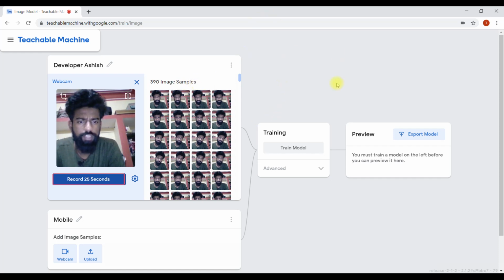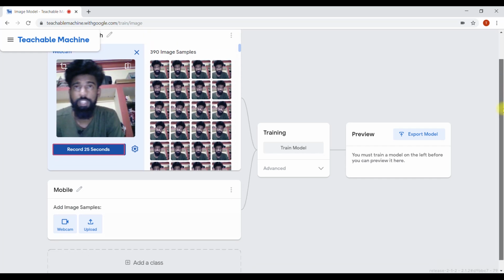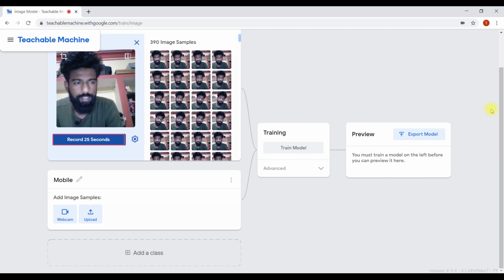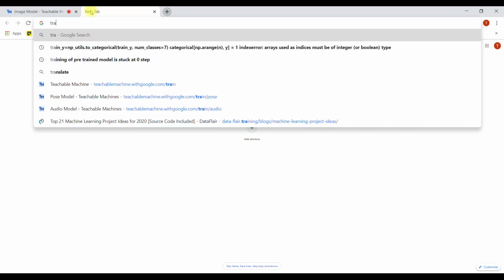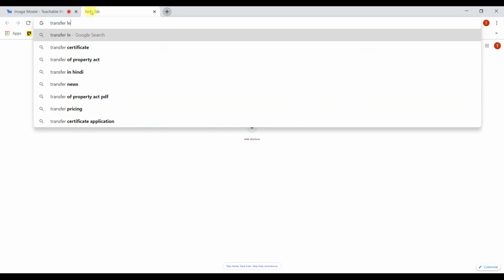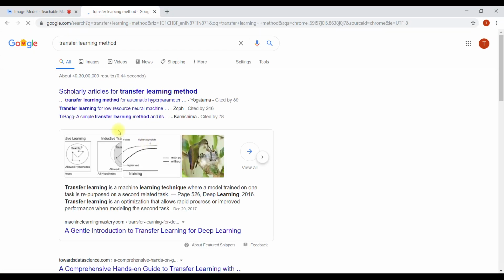One thing I forgot to tell you is that it uses the transfer learning method. Some models are already trained, and some images it has already trained on, and now it is taking my input images to train on that pre-trained model. That's how it uses the transfer learning method, and you can read more about it.